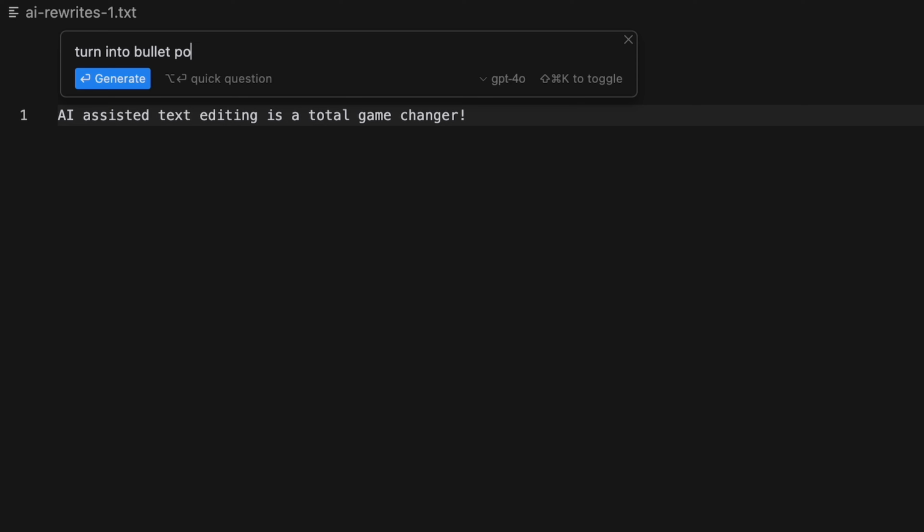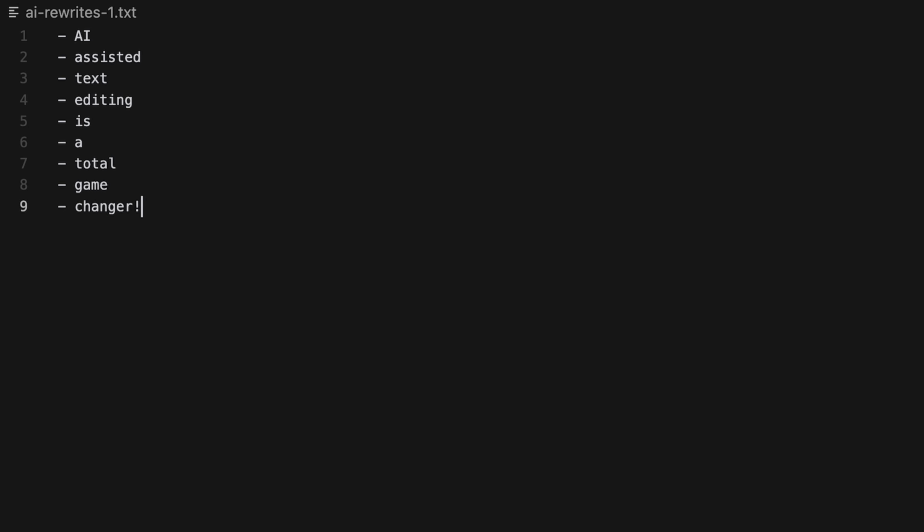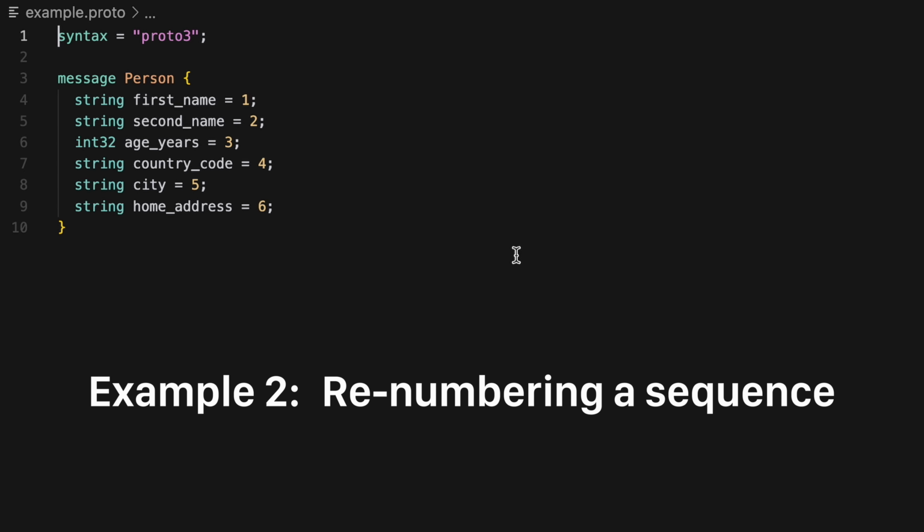Let's select all, and now let's type turn into bullet points. And there we go. You might notice that we don't have to be very specific at all. Recent LLMs like Claude 3.5 Sonnet or GPT-4o are almost as good as a human at understanding the outcome that you're after. Now let's look at the protobuf example from before.